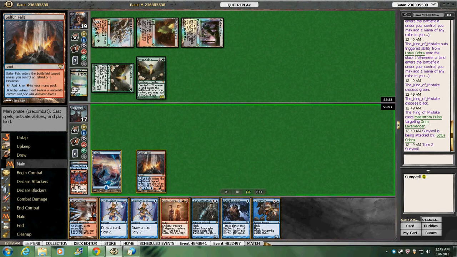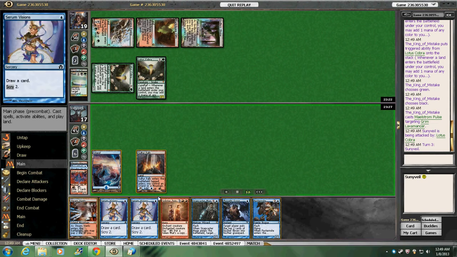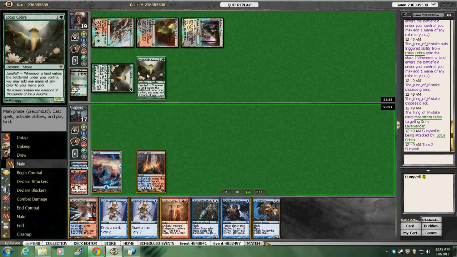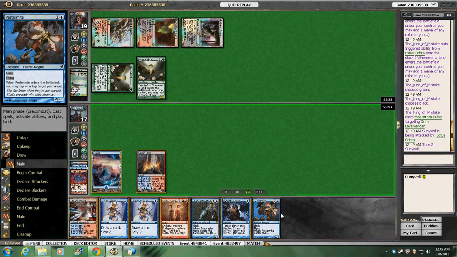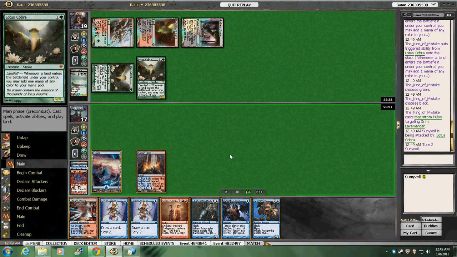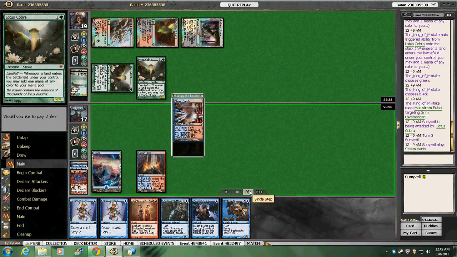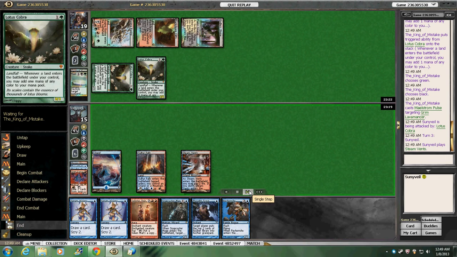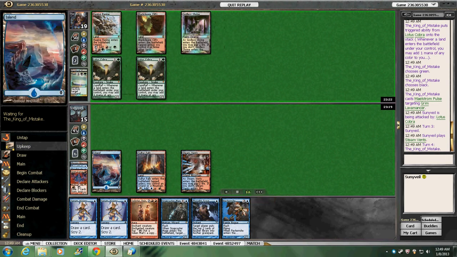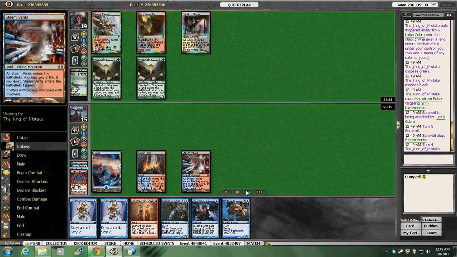I can try to set up my hand, try to find some sort of burn spell to help take care of the Lotus Cobras, or I can just play Steam Vents untapped, cast Pestermite at the end of his turn, and hope I draw a land for Splinter Twin and just win. But that's pretty greedy. So I think, oh no. Oh, okay. So I guess I just went for the Pestermite.